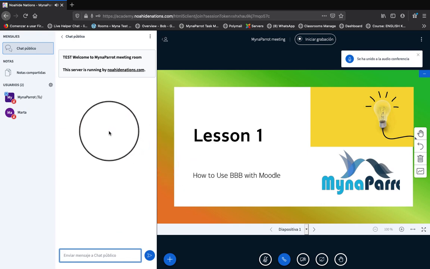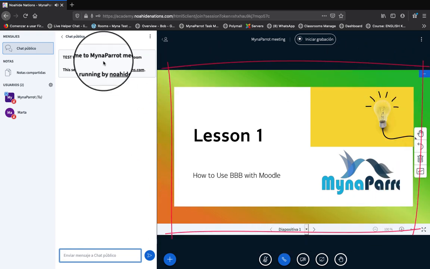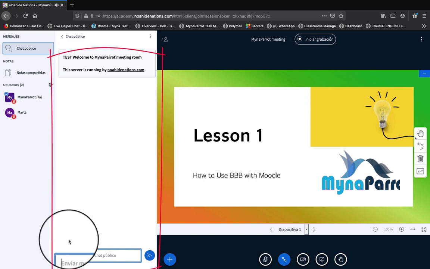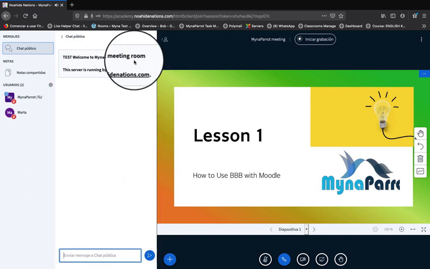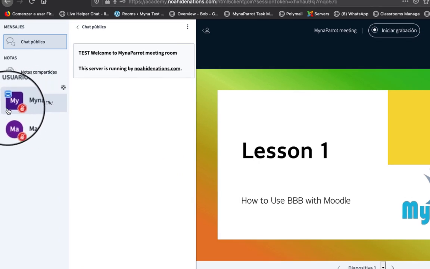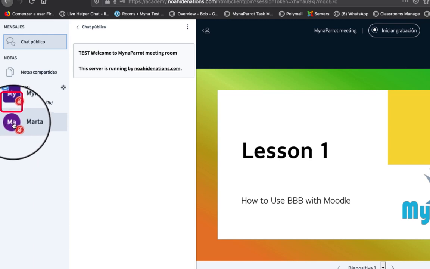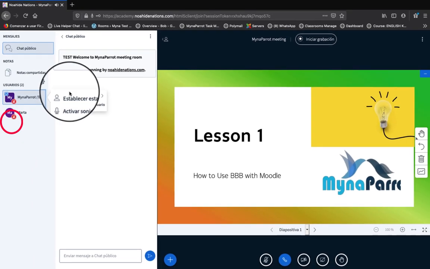I see the presentation area here. Again, the public chat is visible by default. And the users list. When you join as a moderator, you have a square icon that says this is all the moderators. The students, the viewers, join with circles. When I'm talking, you can see that my name is flashing.